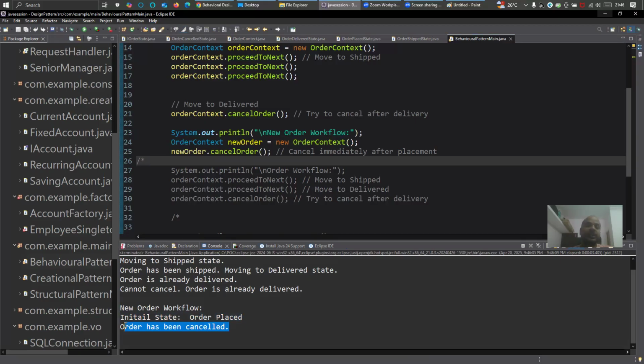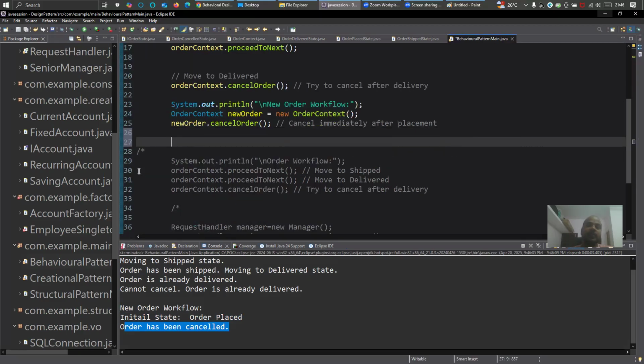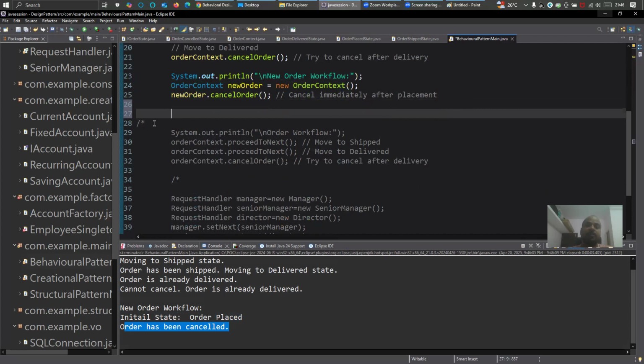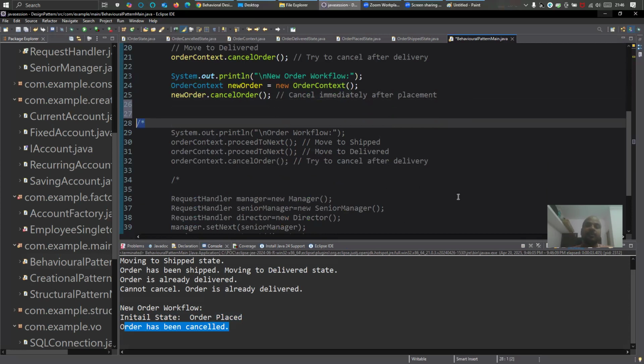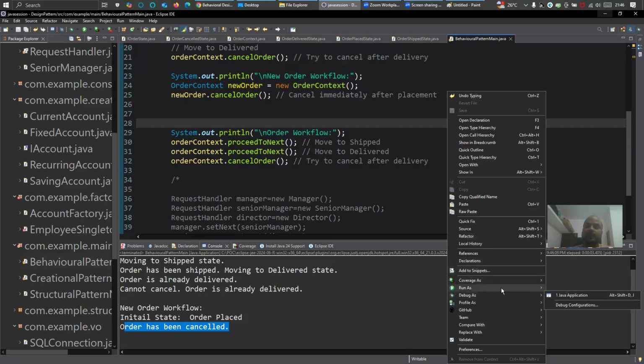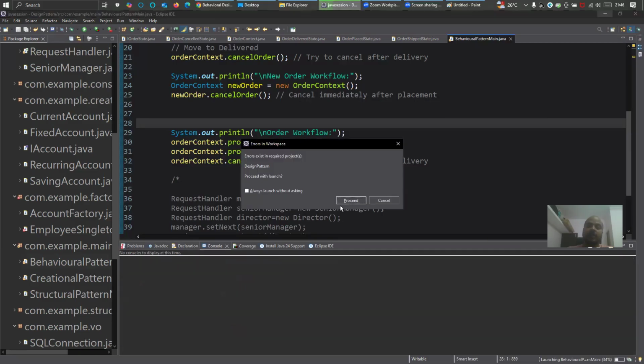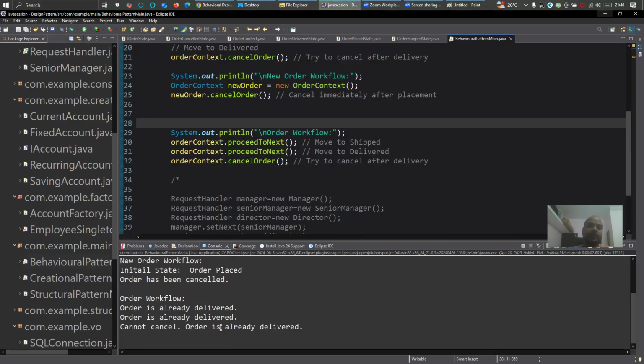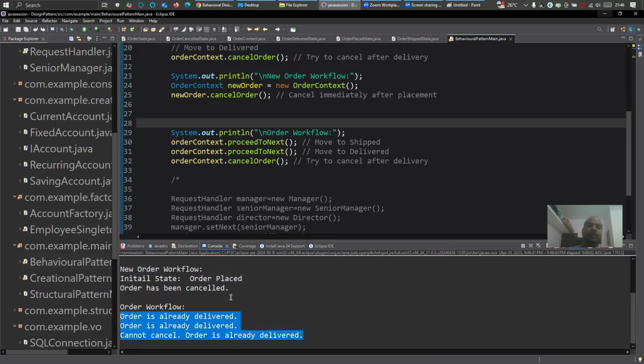But once the order is delivered, you cannot cancel it. It will say order is already delivered, right? Immediately after payment, you can cancel it. Now, below this, I have printed one more flow, order flow. Just check it. Here, I will use cancel order after some flow and let you see what happens. See, order workflow, order is already delivered, cannot cancel, order is already delivered. See what happened now.